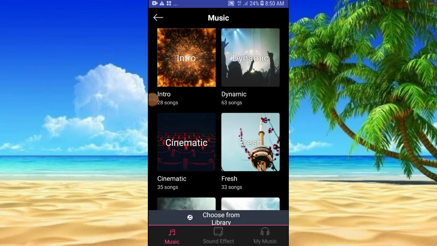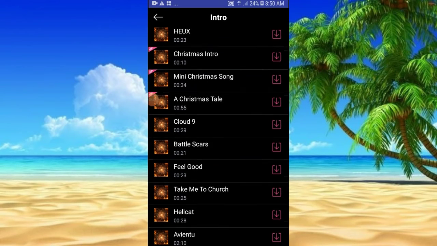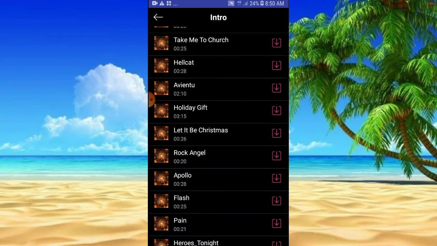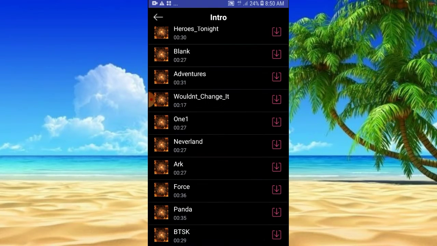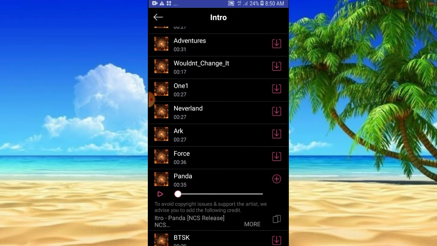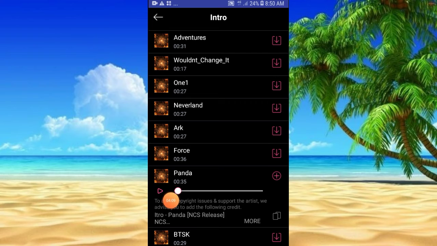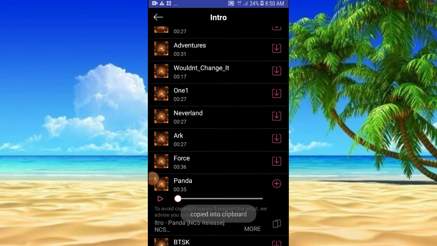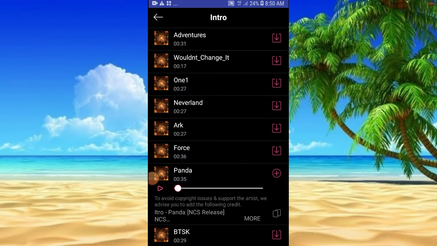And of course, you can also add your music. You can add some sound effects and your own music. I'm just gonna go ahead and choose Panda, and to put it in your timeline, you just have to download it. And after that, it will say to avoid copyright, you have to click the copy to clipboard button, and you can put it in your description box so you guys can avoid copyright strike.